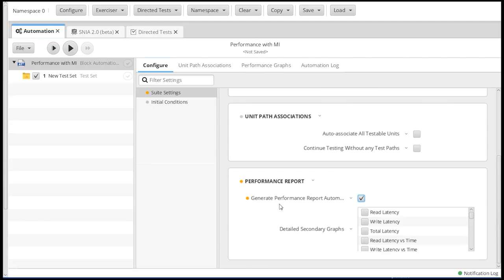And then, do you want to generate a performance report automatically? We do. We want to see read latency, write latency, total latency. Those will be histograms. We also will come down here and do read bandwidth, write bandwidth, total bandwidth. And you can see there's a wide range of things that I can do charts against. I can do power, I can do voltage, I can do temperature if I have an oven, I can do IOPS, latency versus time. So we have a wide range of choices.